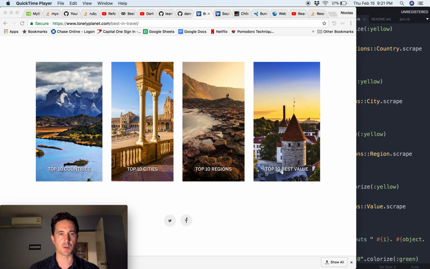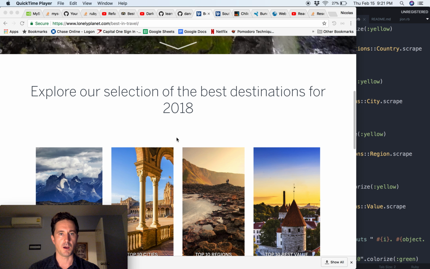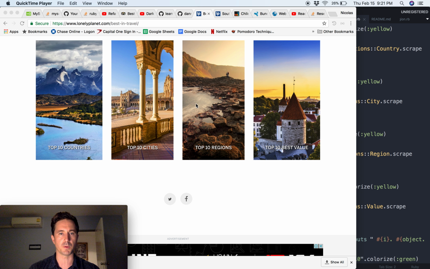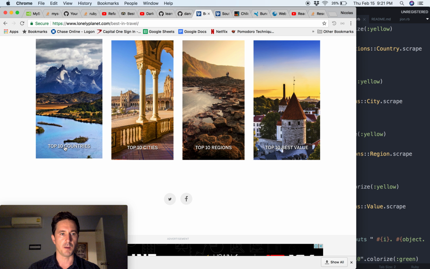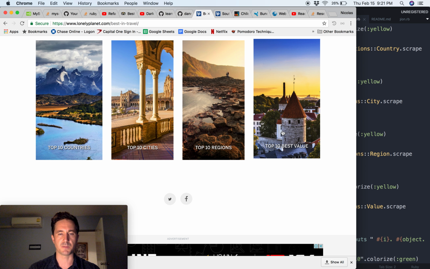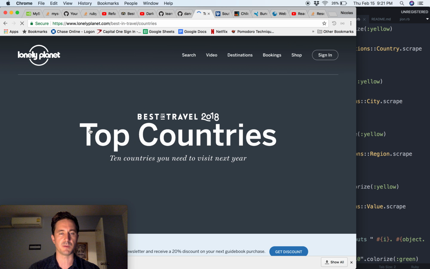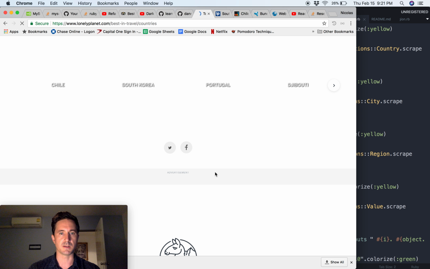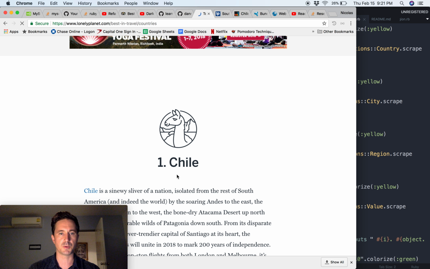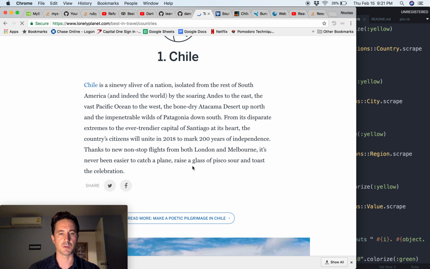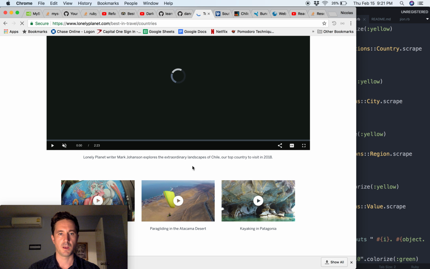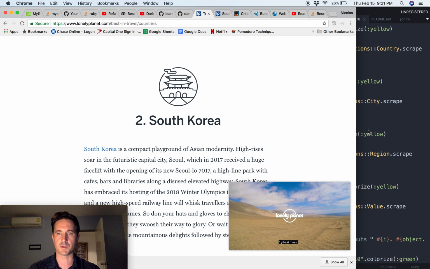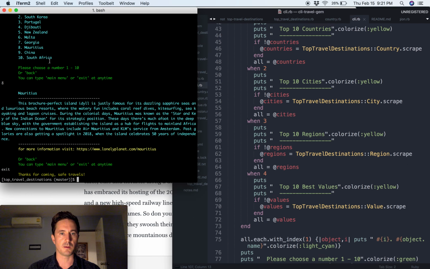So I decided to scrape Lonely Planet's website. They did this feature on the best destinations for 2018. They had 4 different categories: countries, cities, regions, and best value locations. Within each of these categories, there is a list of 10 different countries or cities or regions, and they have a little description. So that's the basic idea of what I wanted to scrape. And here is my app.